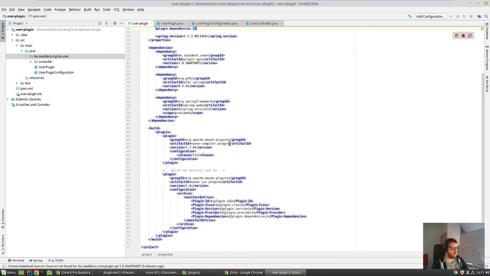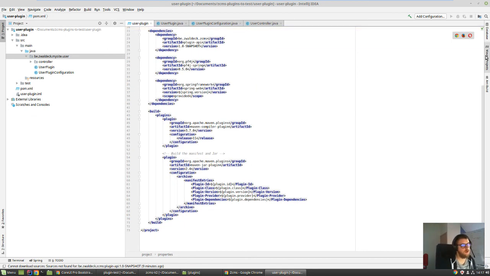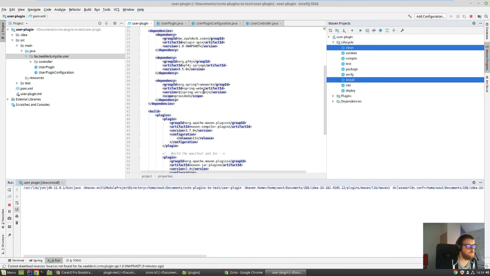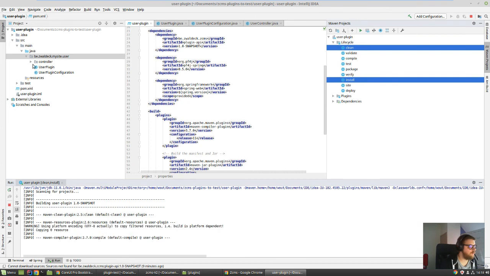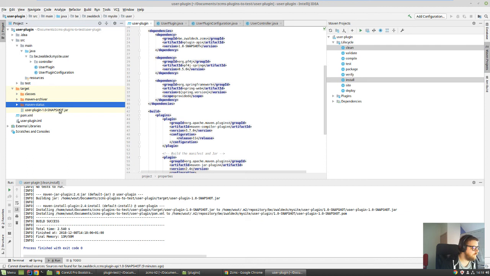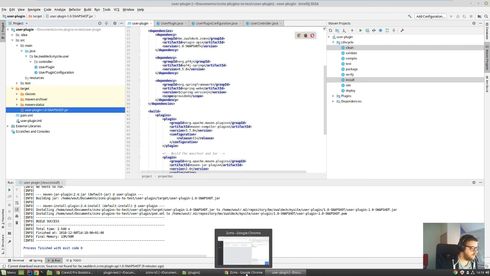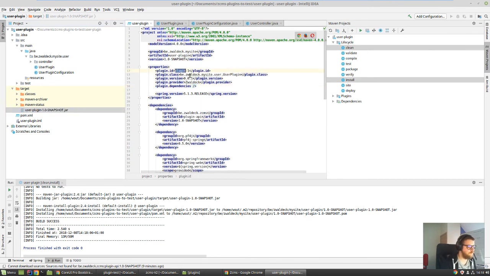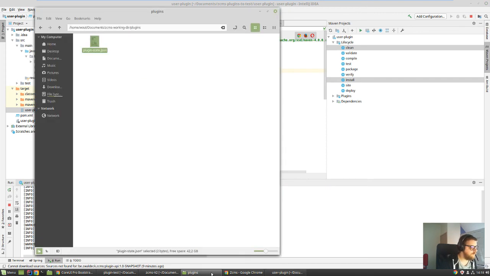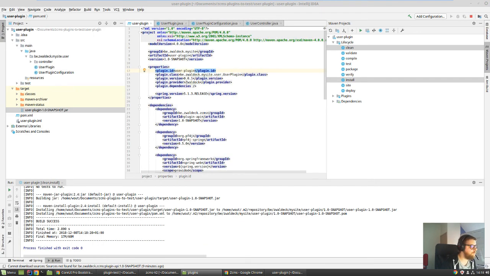So basically our plugin is done. So now we can build it. So let's clean install it, which will create here the target. Okay, and we can use this plugin to register it. Oh, I forgot. I want to name it user plugin, of course. Let's rebuild. And then we need to put it in our plugins dir here.